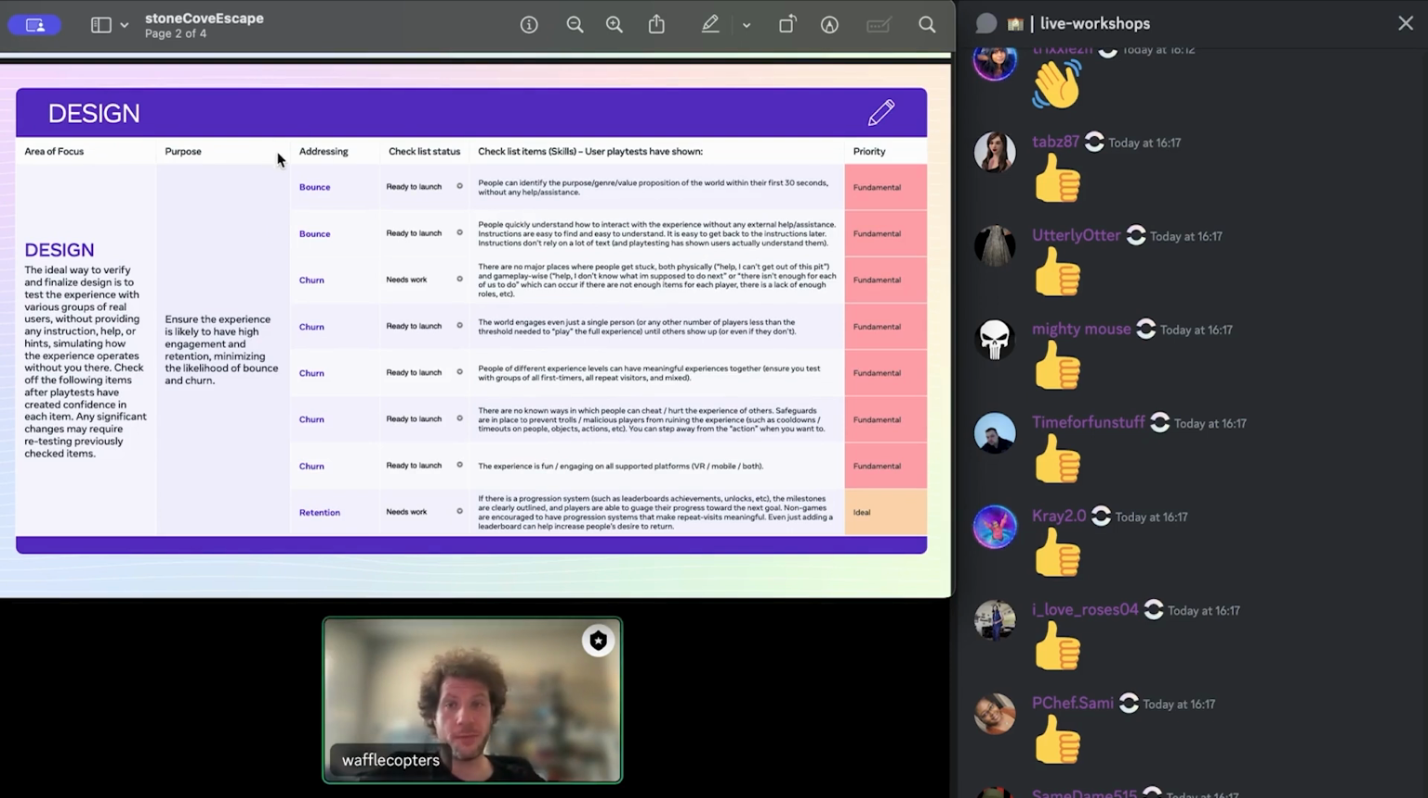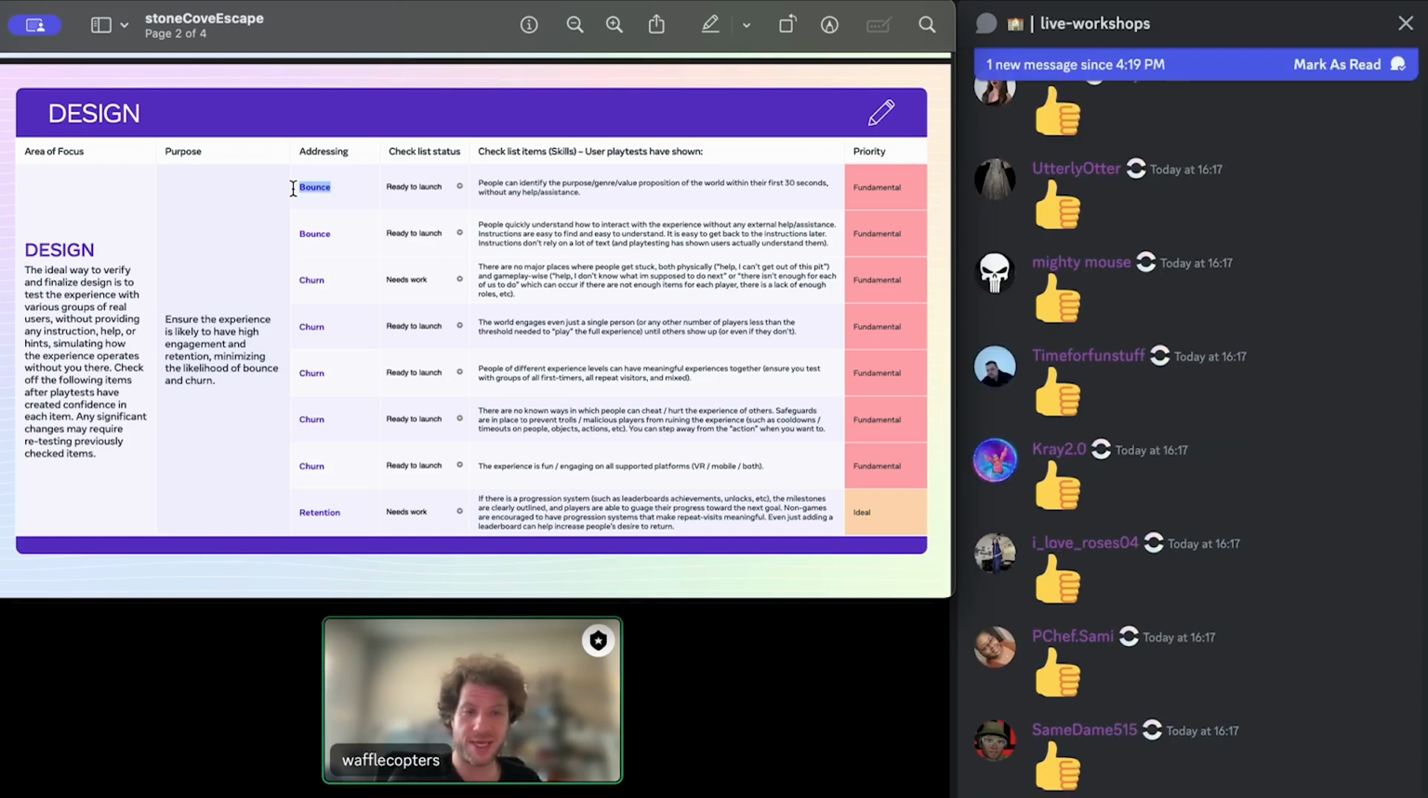Now we see there's a column called addressing. This is just trying to help you think about the problem area that this item helps with. For this first row in this doc, we can see that it's addressing bounce. So I'm curious, again, participation. Can anyone in the chat tell me, what is bounce? Now this is not a thing about trampolines or rabbits. I'm curious, does anyone know? I see someone typing. What do we mean by bounce?